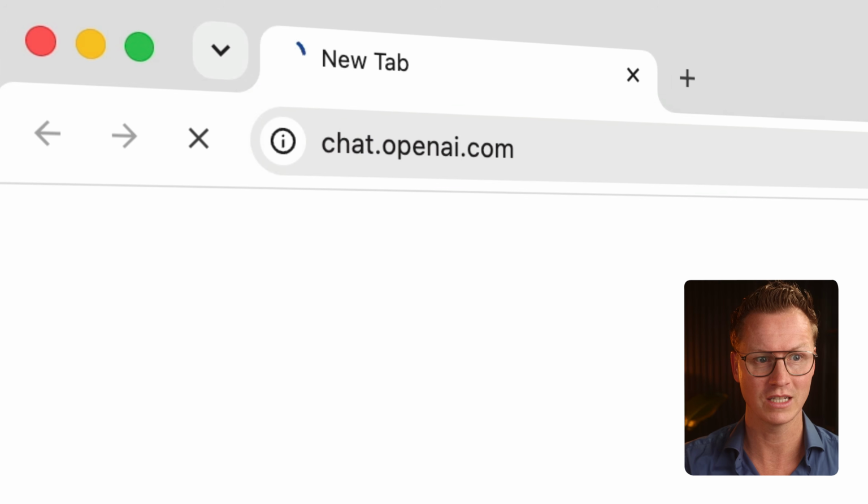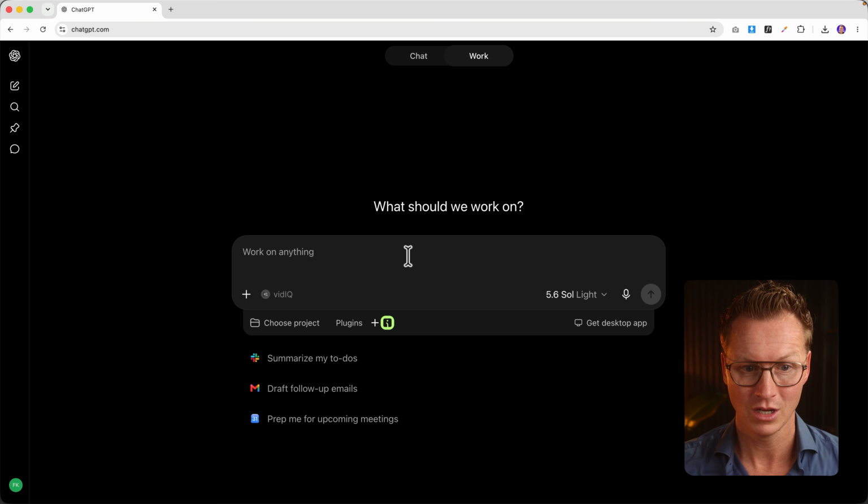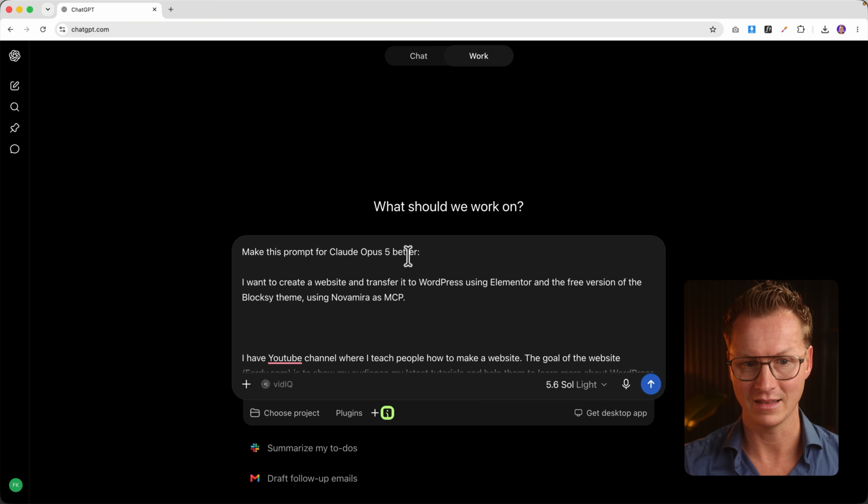Or you can go to ChatGPT. I prefer ChatGPT. I think it's better in creating prompts. So I paste it over here. Then I hit enter and then it will come up with a prompt for me. But I leave it to you. You can use ChatGPT or Claude.